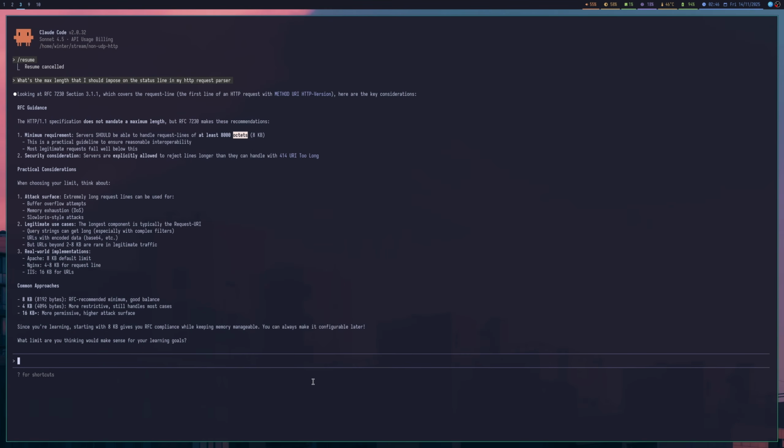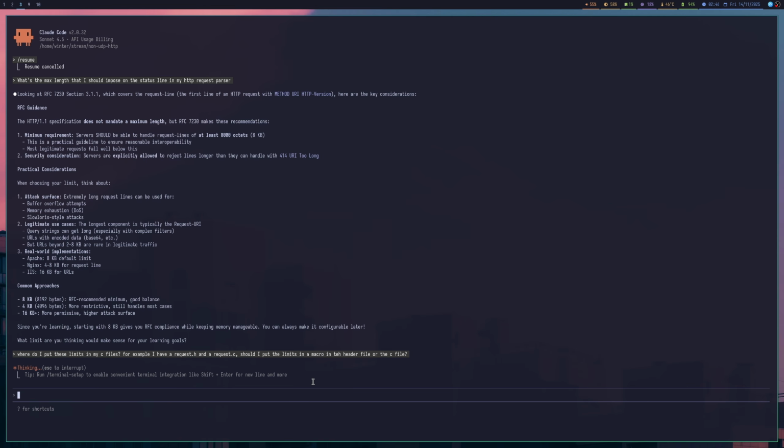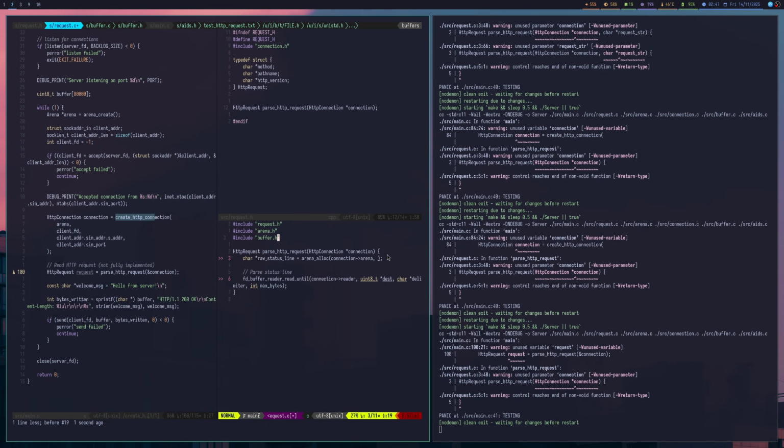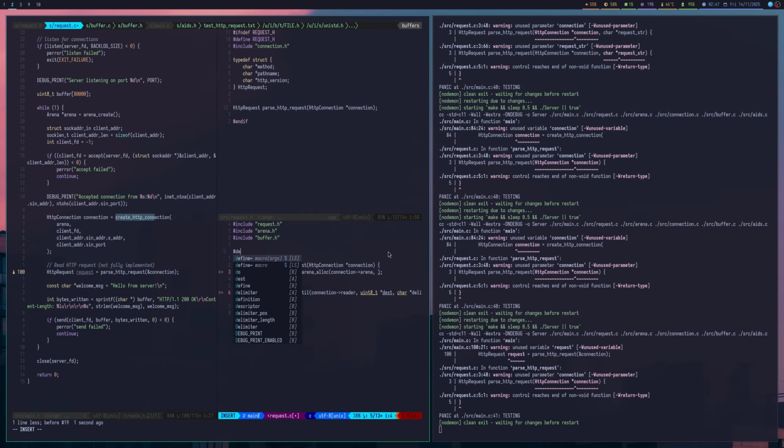Okay, another good question. Where do I put these limits in my C files? For example, I have a request.h and request.c. Should I put the limits in a macro in the header file or the C file? It really likes to think about very simple things. Yeah, it should be in the C file, since we're not going to use it outside.